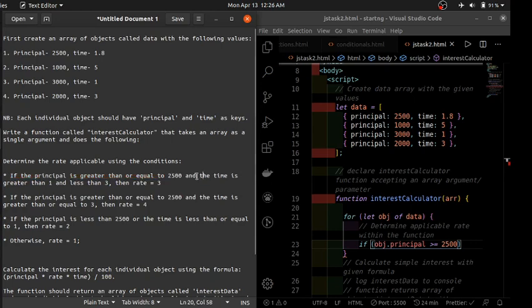So this says if the principal is greater than or equal to 2500, and this "and" is really important, because a lot of people made mistakes with "and" and "or". And is different from or. I talked about this in the conditionals videos, logical operators. "And" only returns true when both things being compared are true. If there's a false, "and" doesn't return true. But for "or", just one true is enough. So true or false will give you true, but true and false will give you false. Using the wrong logical operator completely changes the conditions, and you're going to end up with wrong values.